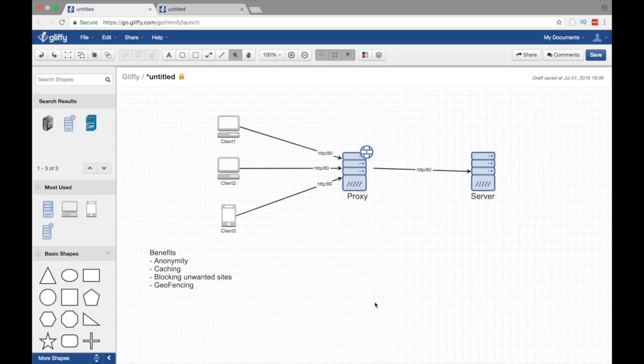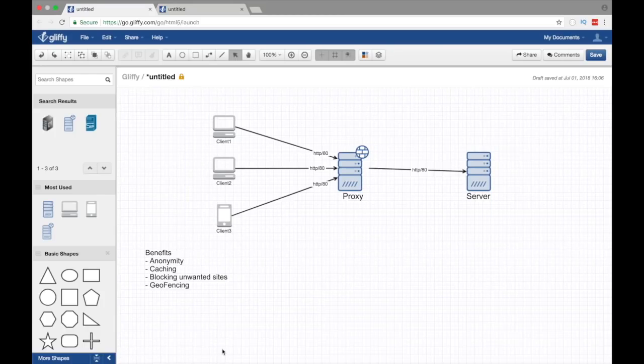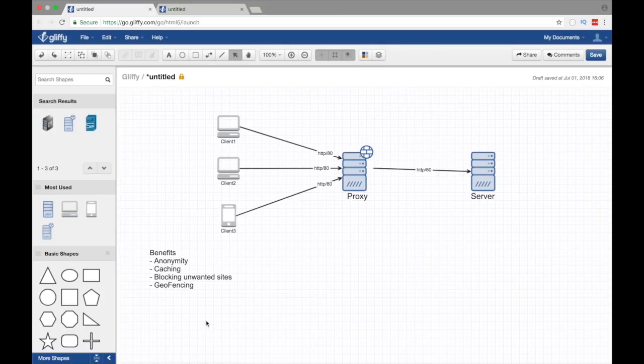Geofencing. Certain clients can only access certain servers, so you're fencing your clients. If they're from this country or this location, they are not supposed to watch this kind of content. Basically, we killed democracy. That's what we do, right? All right, so that's a proxy.